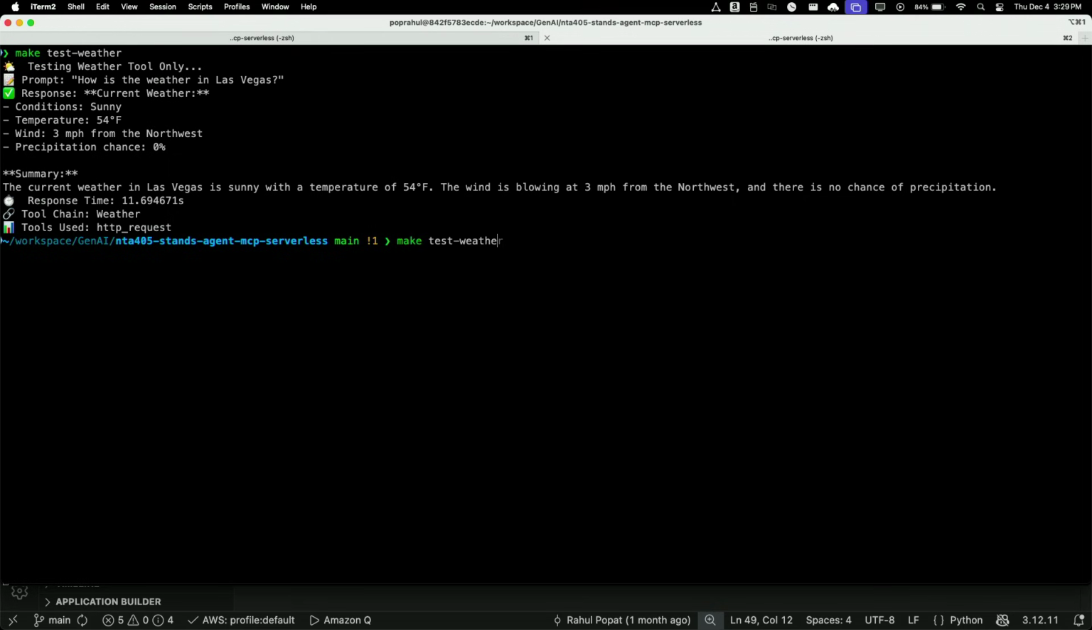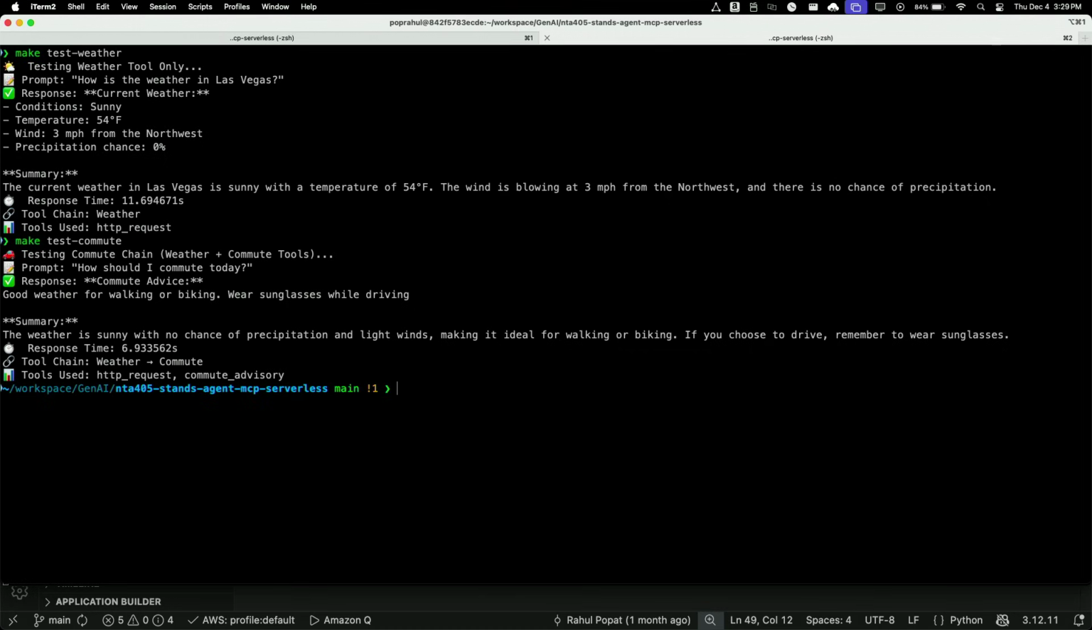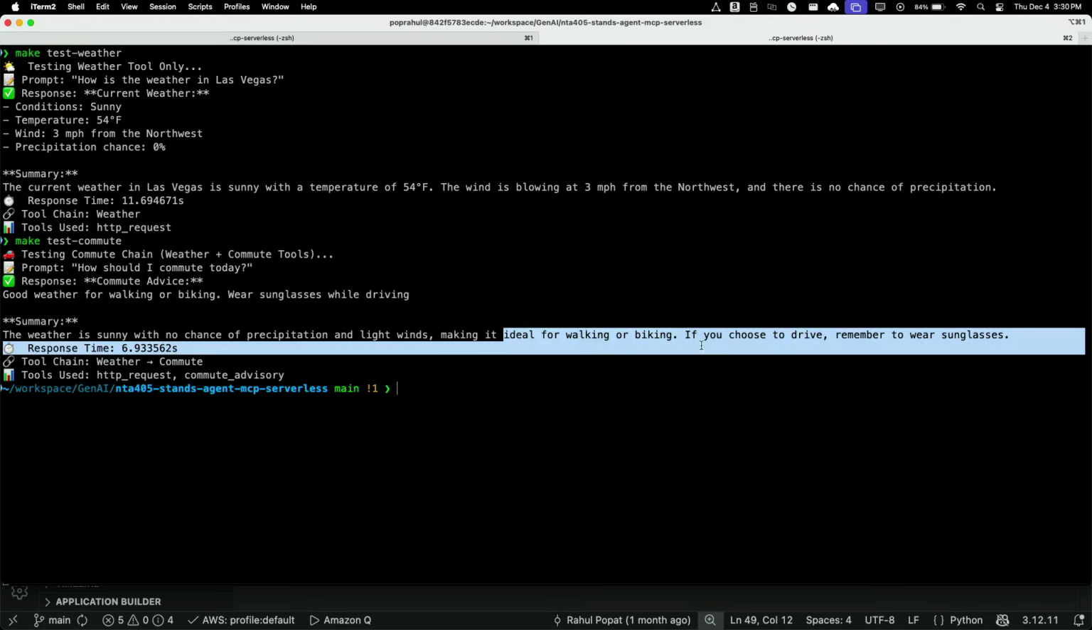So how about, I know the weather, but I'm not asking you about the weather. Just tell me about the commute. So now the AI agent will figure out that it also needs to call the weather API or weather tool because it has access to all the tools. It cannot randomly say, okay, you just bike or walk today. So what it did was it first figured out the weather. It says, okay, it's sunny, no chance of precipitation, making it ideal for walking and biking here. If you choose to drive, remember to wear sunglasses.